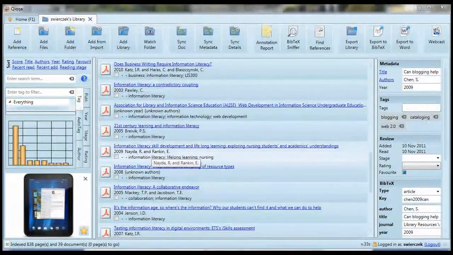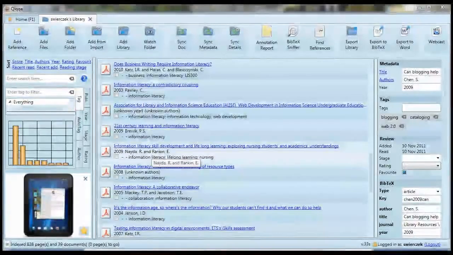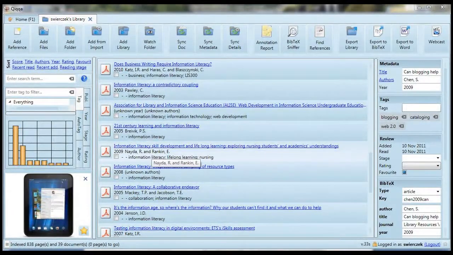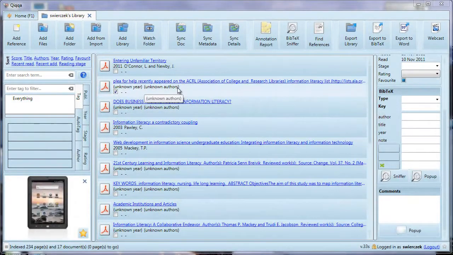Now we're back in the regular library view. How can we tell which papers are lacking metadata? The ones that have BibTeX metadata have a year and an author under the title. The ones that say unknown year and unknown authors are usually the ones that still need metadata. Now we can fire up the BibTeX Sniffer again, and it will start looking for BibTeX metadata for any paper we have in the collection that still doesn't have any.